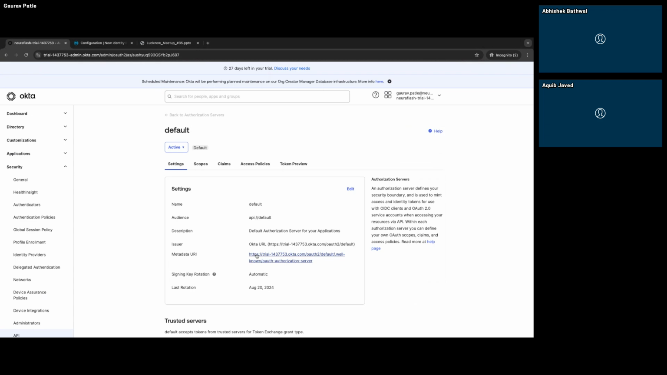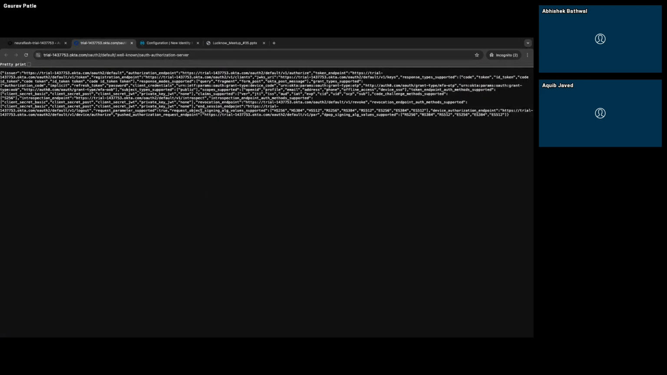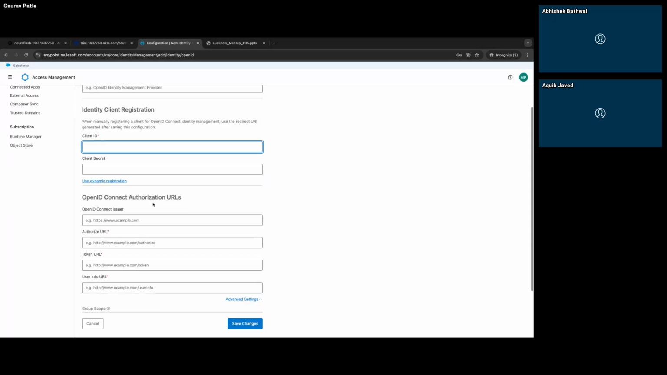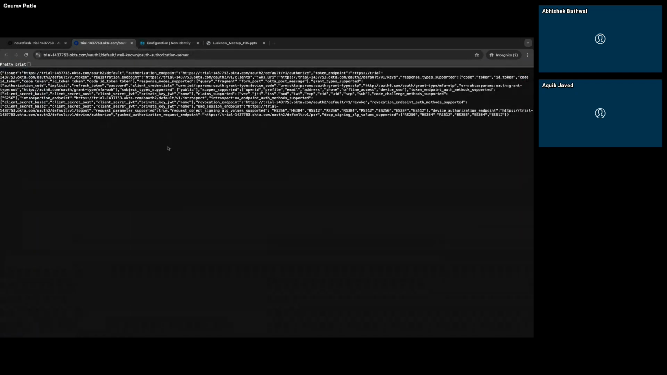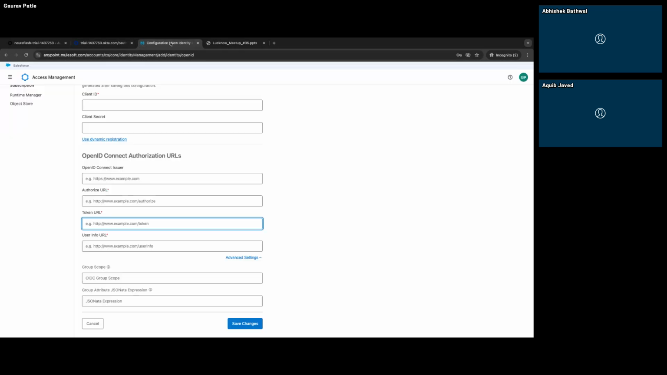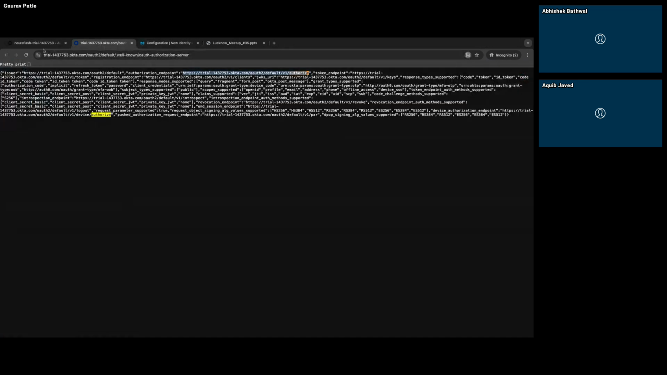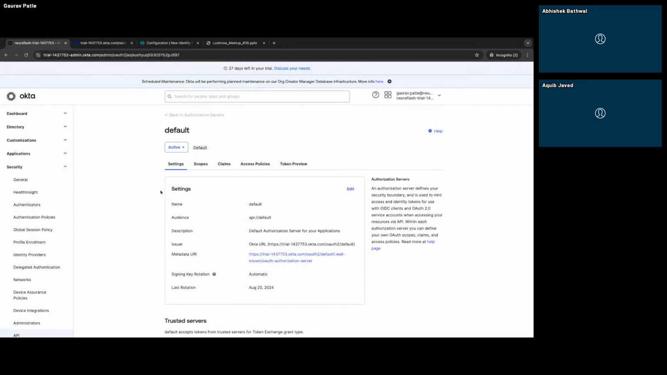Okay. Now, metadata URI. What exactly is a metadata URI? This has all the URLs that you need to configure onto your access management section. The URLs that I was showing you, the authorized URL, the token URL. So let's say, for example, you want to populate the authorized URL. This is where you will get the authorized URL. This is your authorization endpoint. You just need to copy it and paste it out there. So you will get all the configurational URLs from your metadata URL for this particular authorization server.